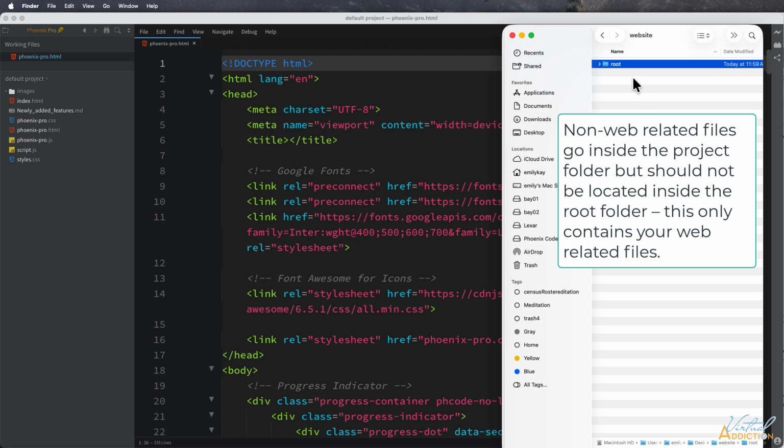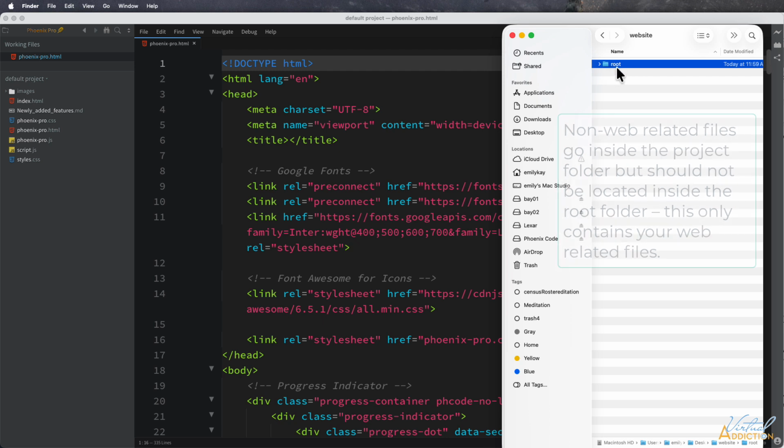I would place those in the website folder, and typically, instead of calling it website, I would name it whatever my client name is. And then the root folder is going to only contain my web-related files.